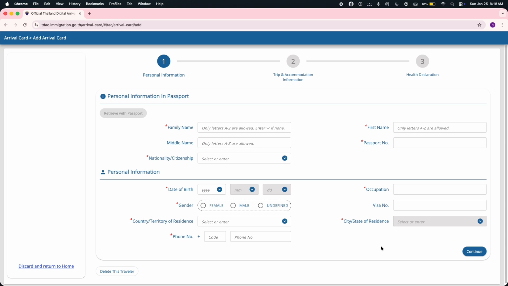List the countries that you stayed in during the last 14 days. Include layovers only if they were over 12 hours. If the system asks for a yellow fever certificate, follow the upload steps, then click preview. Now, double check your info, enter your email, agree to the terms, and click submit.